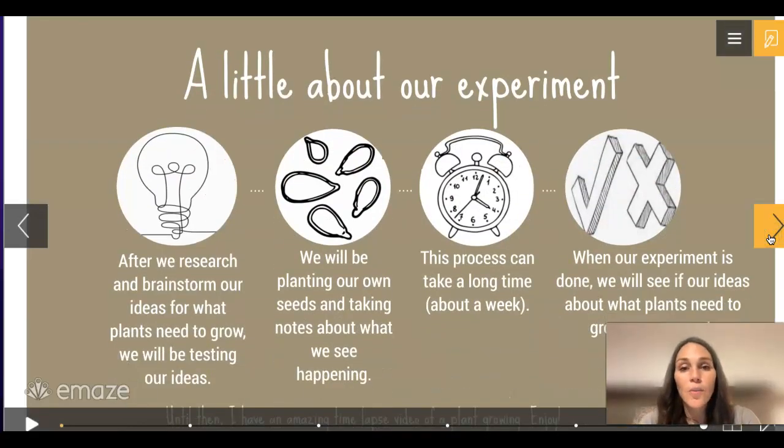And lastly, I just wanted to go over our experiment a little bit. After we do our research and brainstorm our ideas for what plants need to grow, we will be testing our ideas. We will be planting our own seeds and taking notes and observations about what we see happening. This process can take a long time. We will be working on this lesson for about a week and taking daily notes and doing different projects and activities to support this lesson.